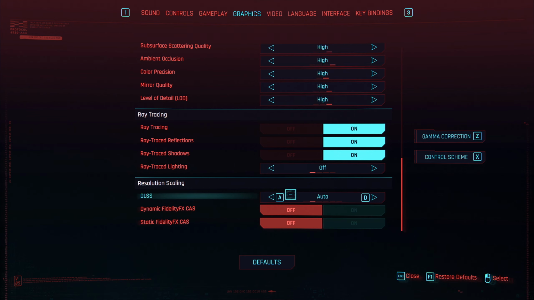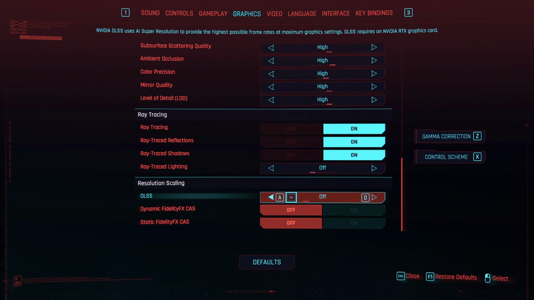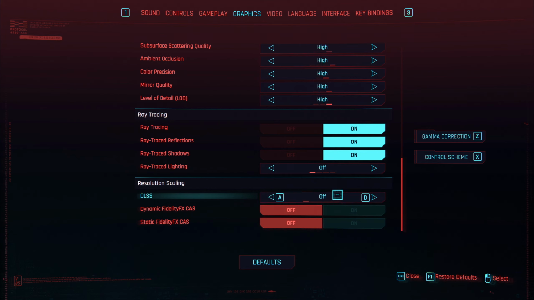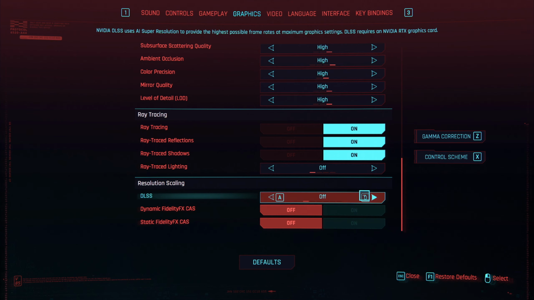And the resolution scaling, DLSS is only for NVIDIA cards. So basically this is the deep learning super sampling technology by NVIDIA. If you want to know more about that, it can be for another video, or you can research it online.